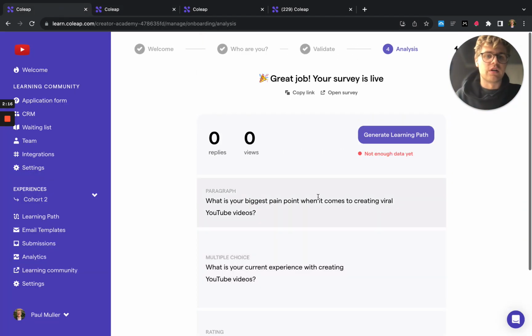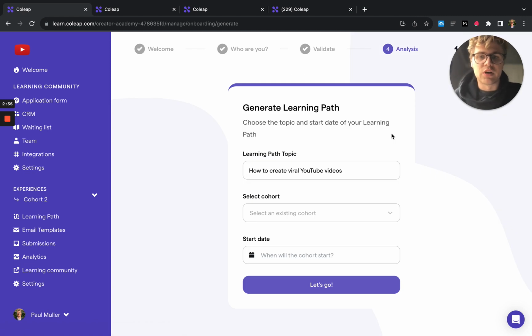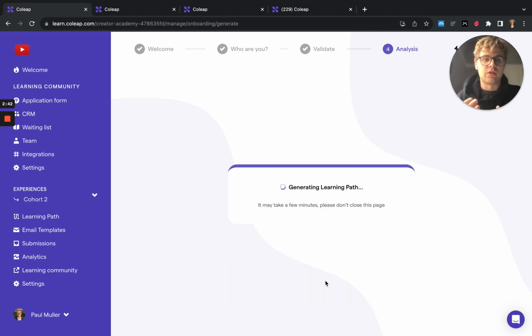You can see the results here, and all these results will then be put into a learning path generation. So what your audience is really looking for, we will then turn into an outline of a curriculum. It says not enough data yet because obviously nobody has filled it out yet, but we can still give it a go. So we select the cohort, we select the start date, so today, and then we can generate a learning path. Let me just pause the video again because this will take a few moments.